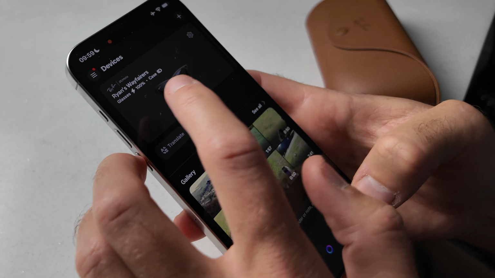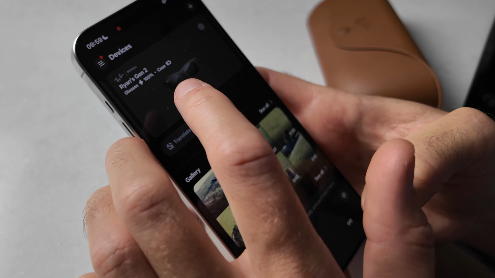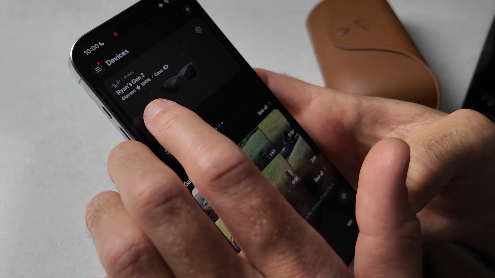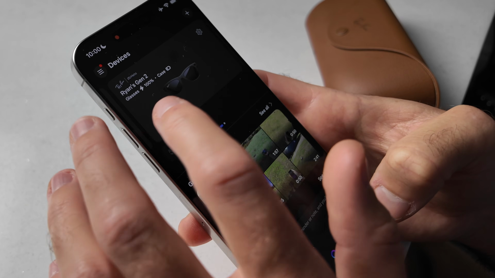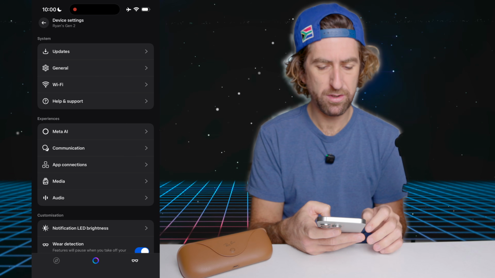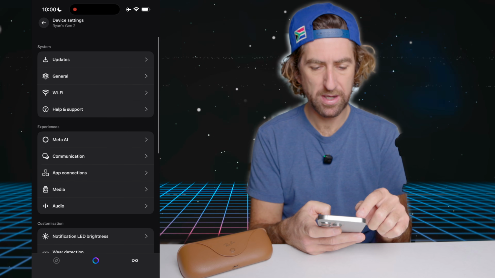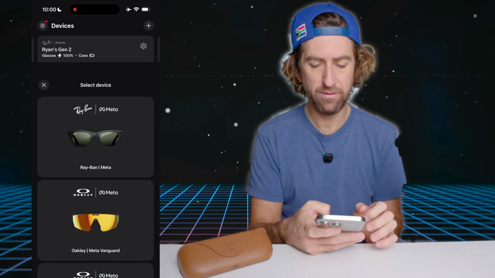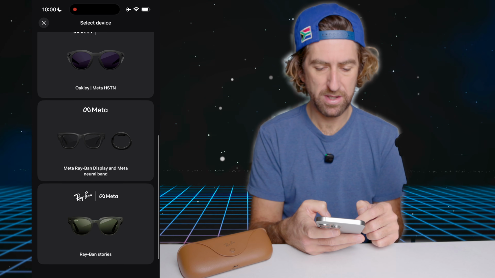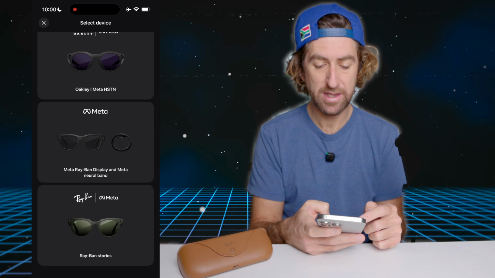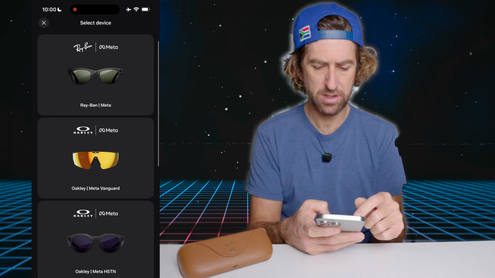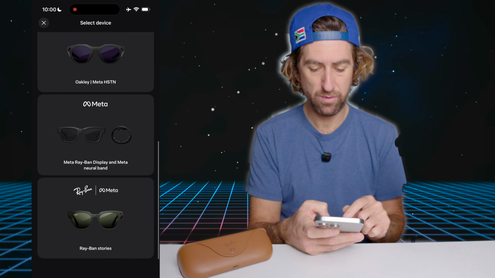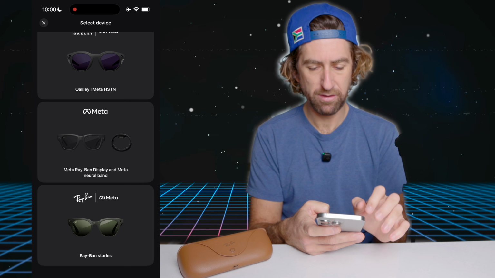So up at the top here, I have my two devices that I have. I have the Gen 1 and Gen 2. And here's where we can change our settings and our options. So if we go up here, we can tap into our settings and change all these. We'll get back into that. We can add a new device if we get a new pair of Meta glasses, and they've listed the displays as well as the Oakley versions and the Gen 2 for the Ray-Ban Meta and the Gen 1, the original Ray-Ban Stories, if any of you remember that.